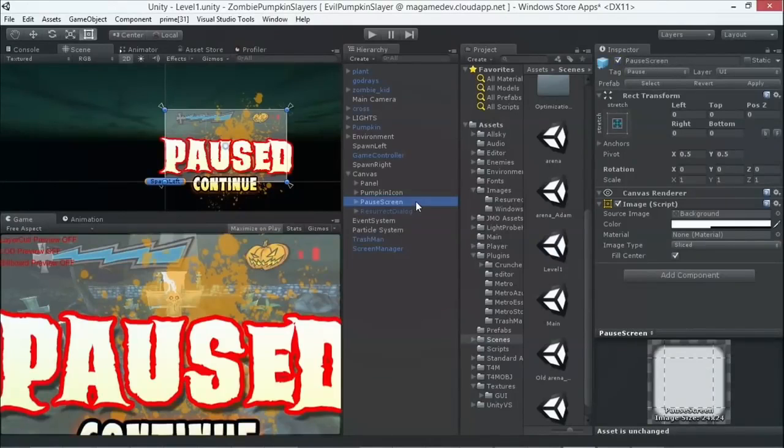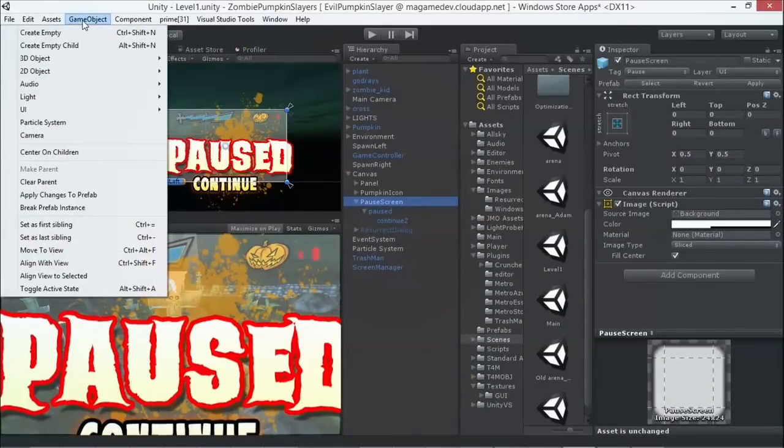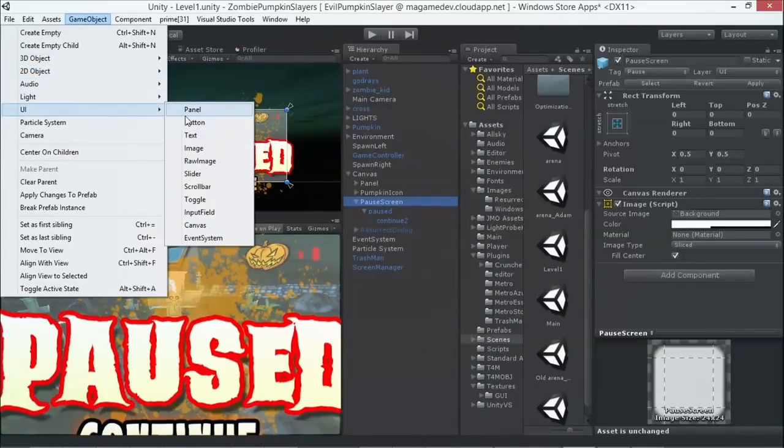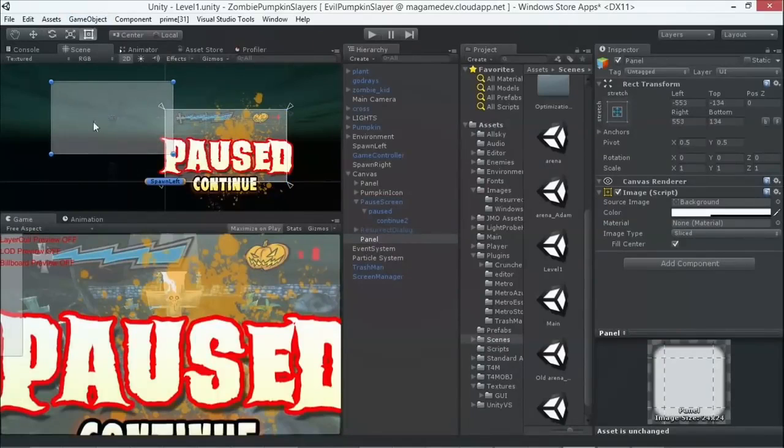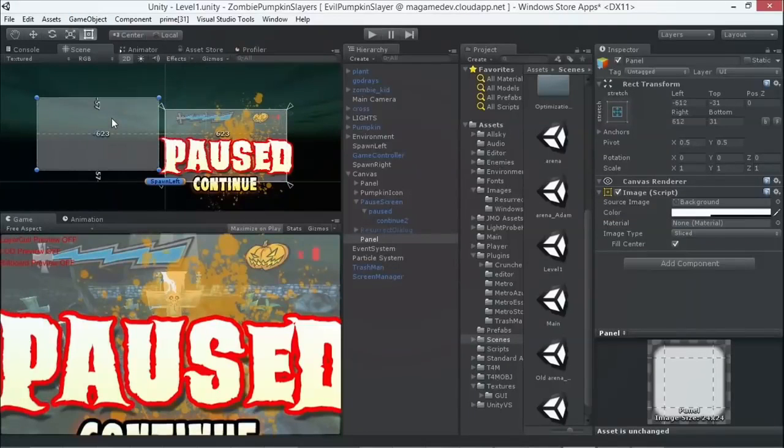Okay. What I have is a pause screen here. A pause screen is nothing more than what I did in this implementation; there are different ways of doing this. I have a UI element here called a panel, and underneath that UI element, I have my pause and continue. So all I did was go to Game Object, UI, create a panel, and inside of this panel, I dragged my images into it. That's all that panel is.